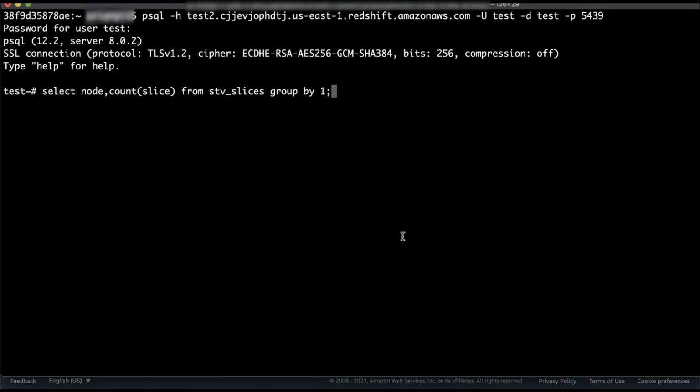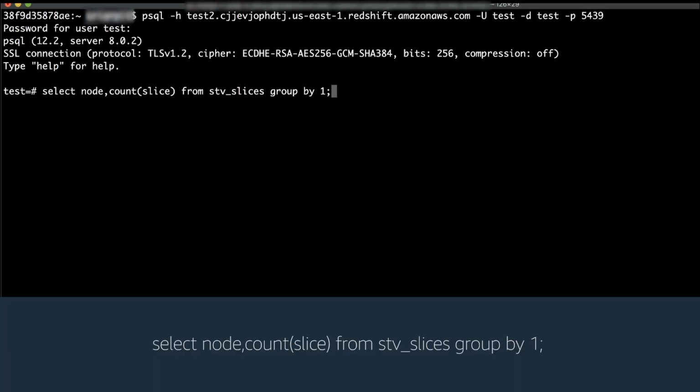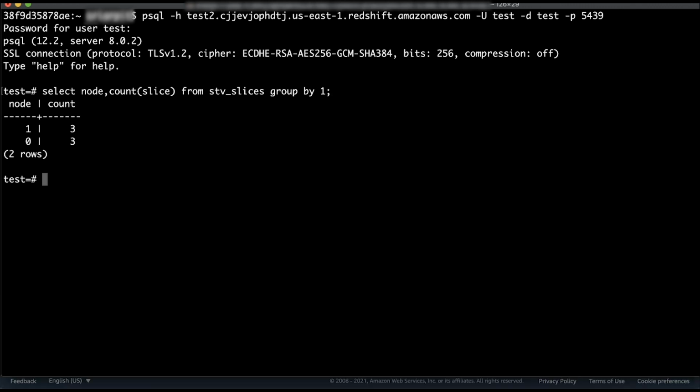To see the number of slices present per node, run this query. From the output, you can see that I am using a 2-node cluster and each node has 3 slices per node. However, because the cluster is node type DC2 large, which has 2 initial slices, the output shows that Elastic Resize was performed on the cluster.